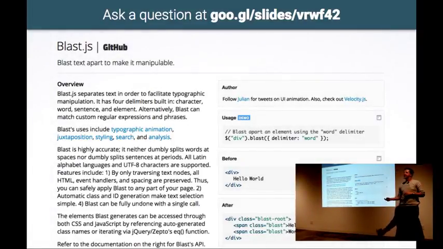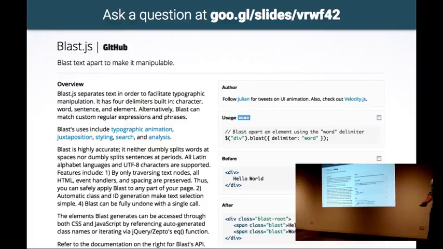Another option is Blast.js. This is made by Julian Shapiro, the guy that makes Velocity.js, which is the best animation library ever. Blast.js will just blast text apart, basically. That's all it does. It can do it by words, by sentences, but more importantly for our purposes, by characters, so that you could adjust this spacing. It also maintains JavaScript events, which is very important.